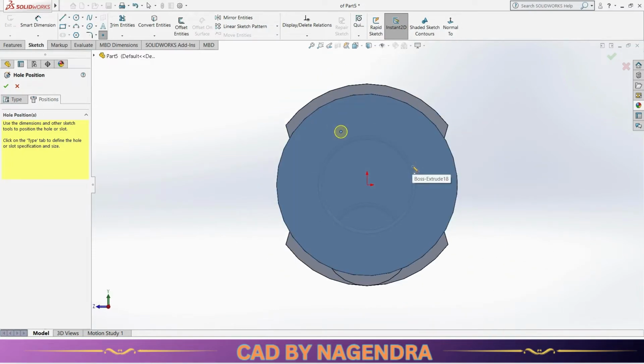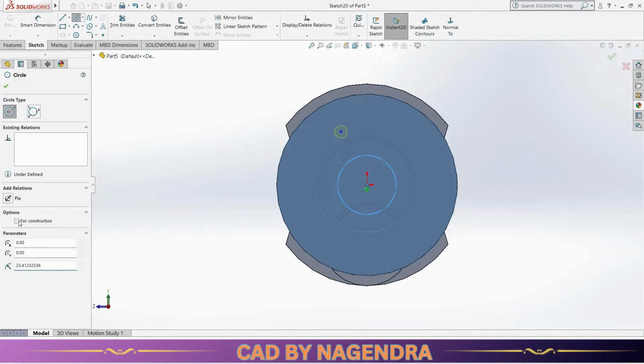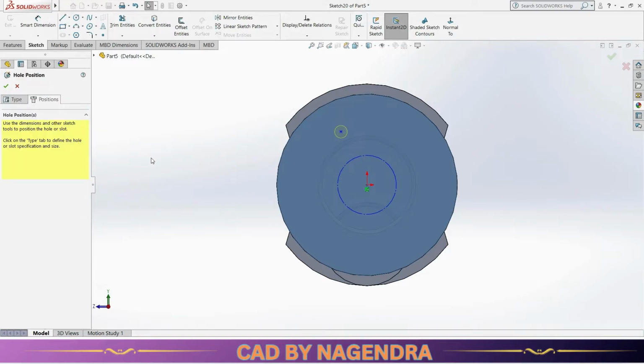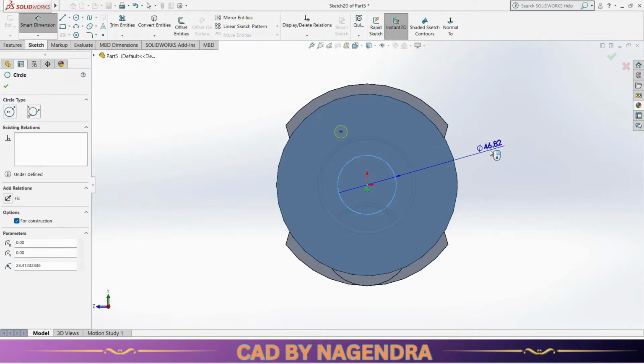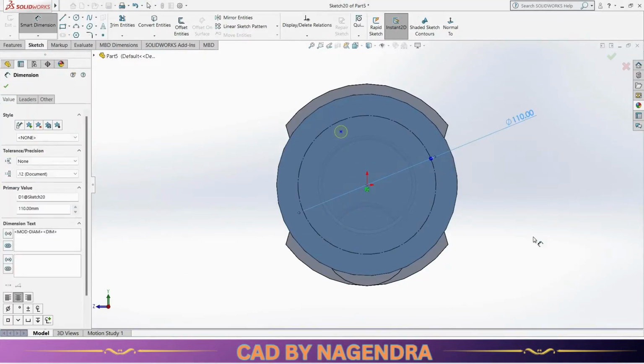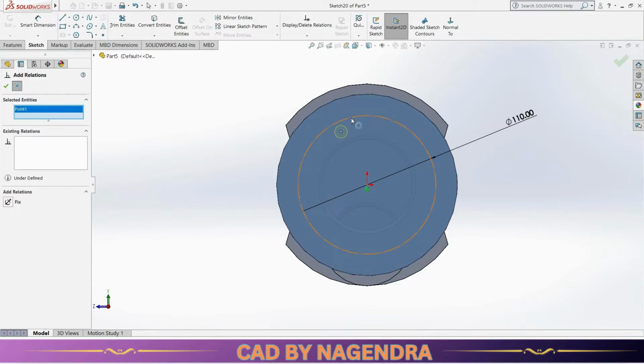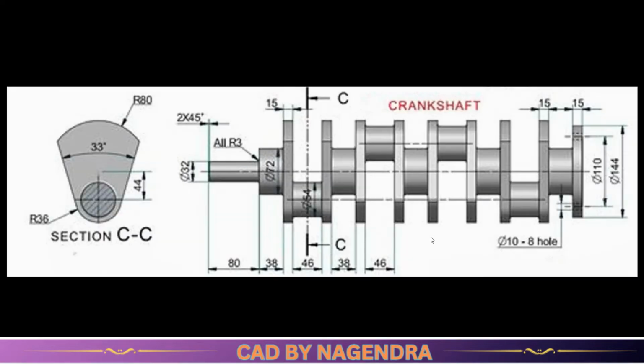Then escape. We need here one circle. It should be for construction. It is like a BCD or PCD circle. BCD stands for base circle diameter. PCD stands for pitch circle diameter. Now for this circle we need 110. Add relation. This point should be exactly on this construction circle. Make it coincident. Then as you can see, in total we need 8 holes.